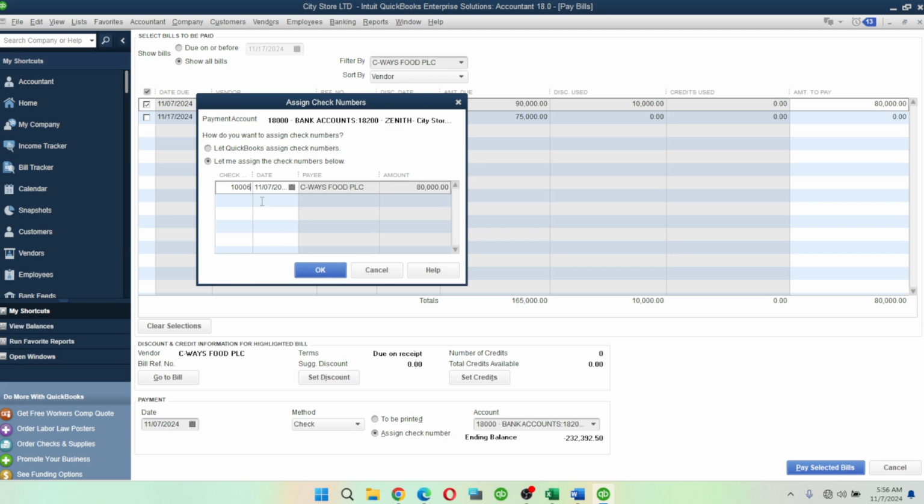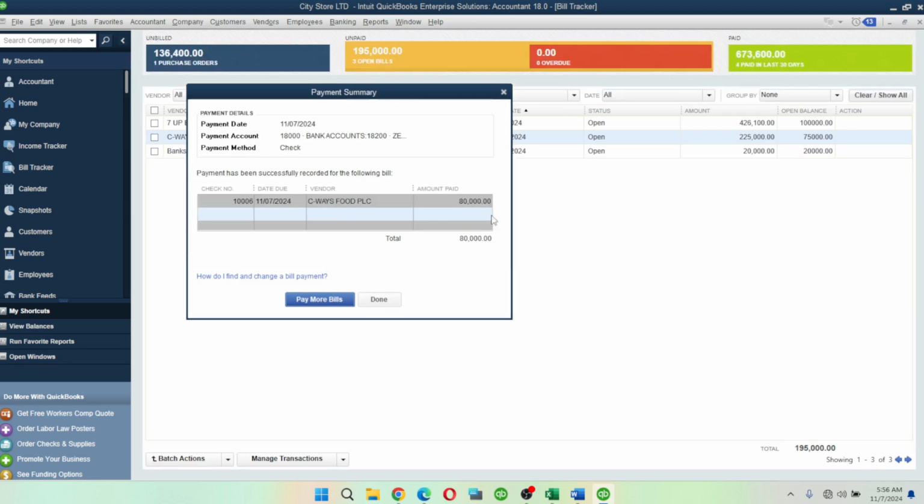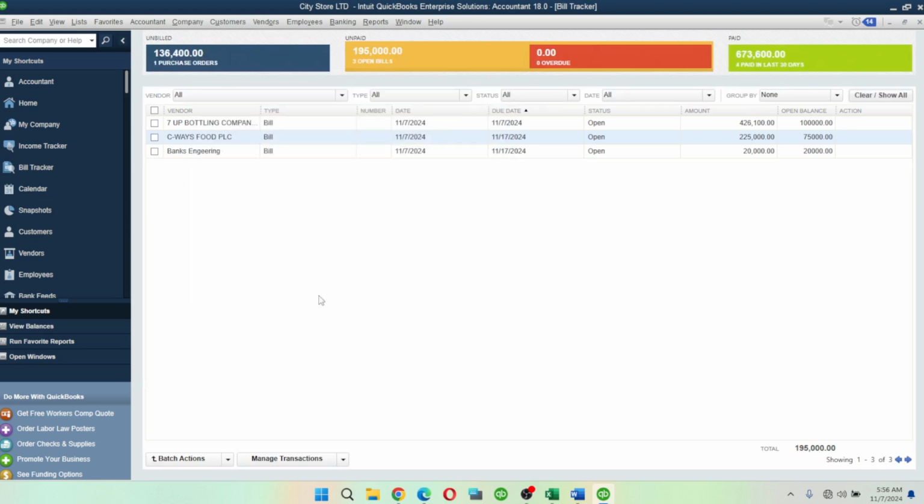So there's a way you can do it. You can let QuickBooks assign check numbers. Actually, you can let QuickBooks be doing that for you, right? All right. So just click OK. Once you do that, done. You can see that it has been cleared and we have taken advantage of that discount, right? So that is what I wanted to show you in that, but that is not actually what we wanted to do in this section.